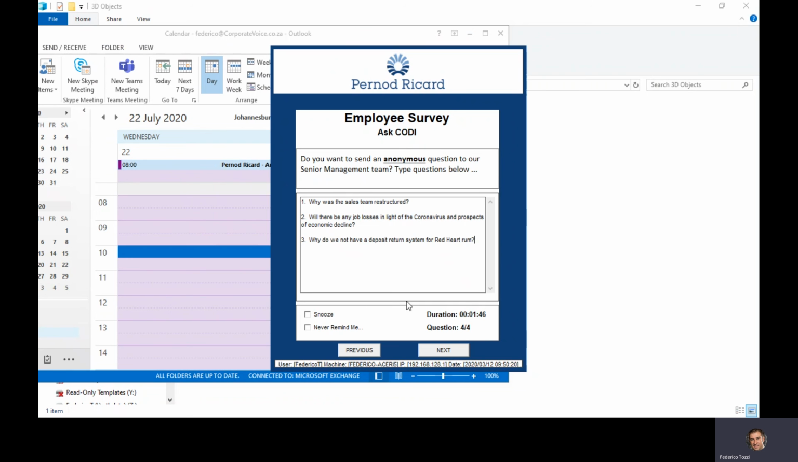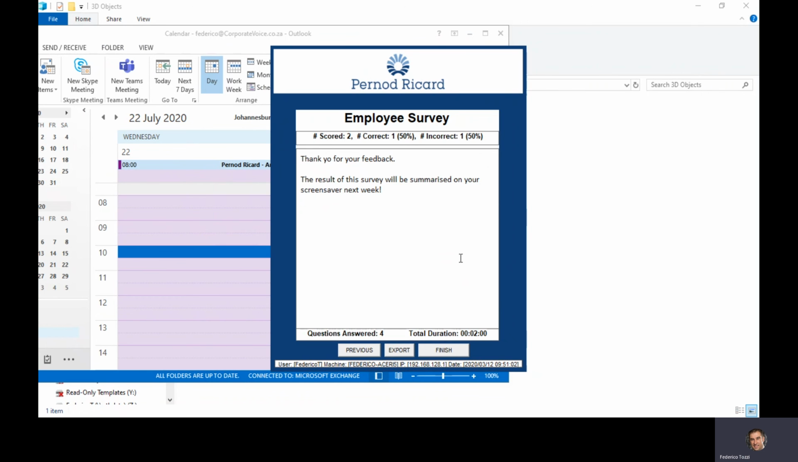I actually did forget, I just noticed now, to mark this question as anonymous. The user will be told by a little icon here that the question is in fact anonymous and they can answer openly. There is no way for you to see who answered this specific question if it's marked as anonymous. I will click on next. Takes us to the conclusion screen.